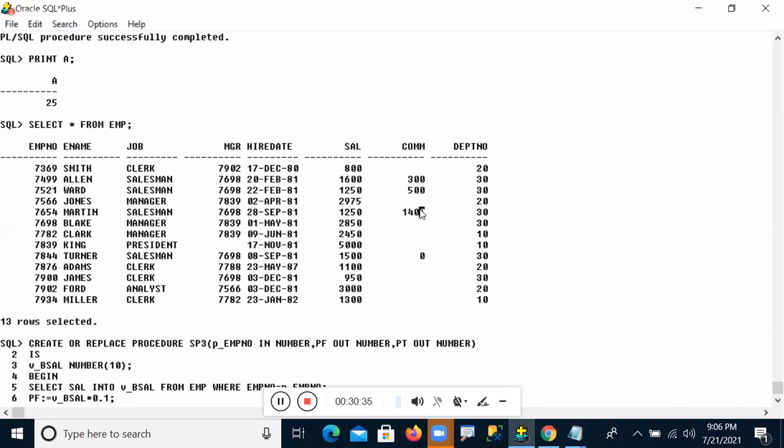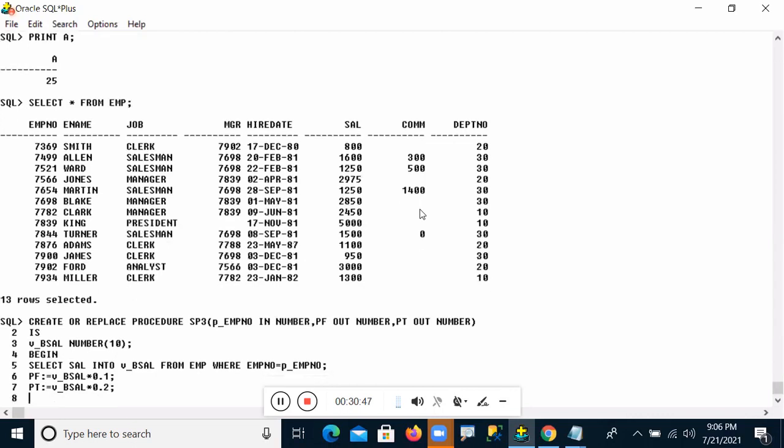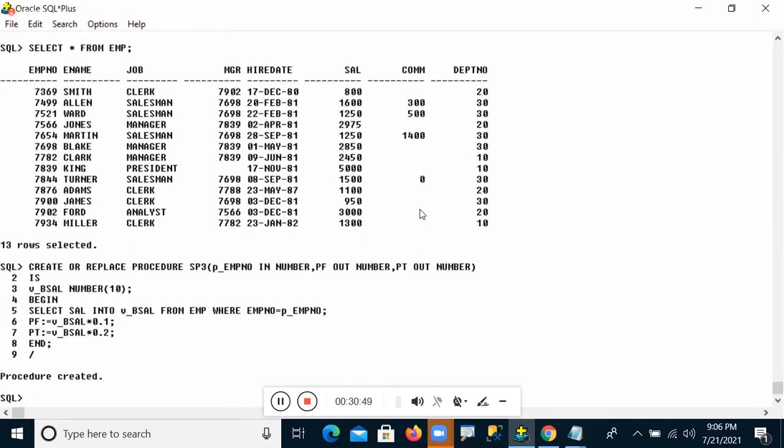Next, professional tax. Professional tax is equal to V underscore basic salary into 0.2, that is 20%. Now after that I need to end and close. The procedure is successfully created. But how many out parameters does this procedure have in total, guys? Two out parameters.